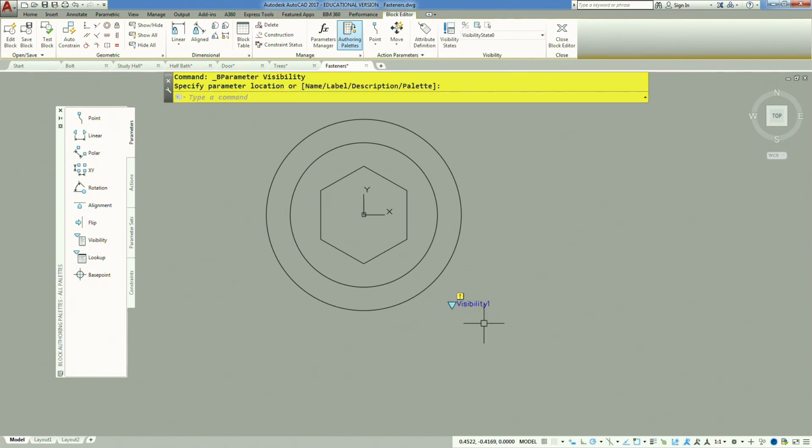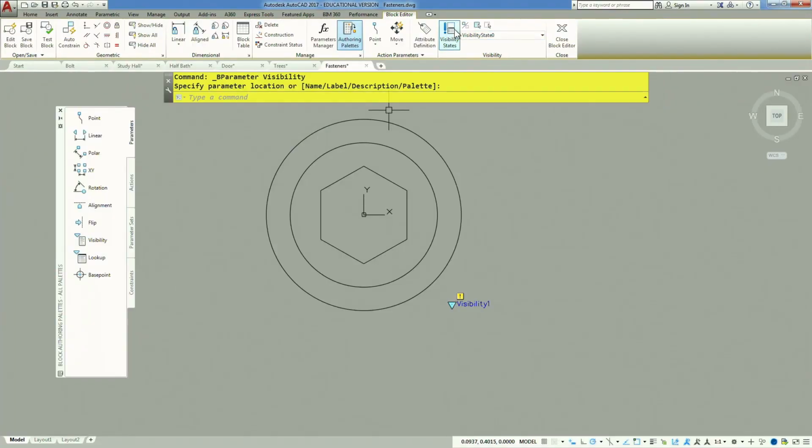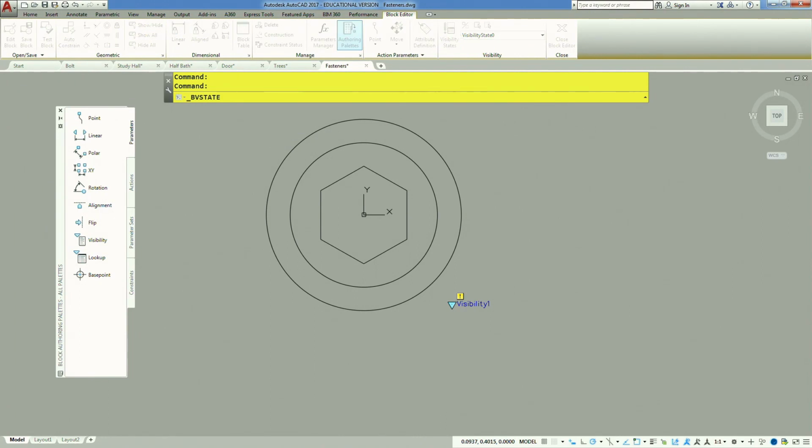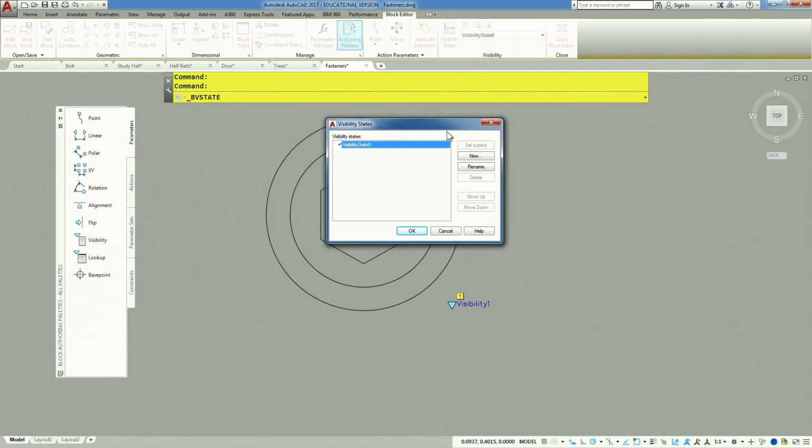And this is, again, another exception to the rule. I don't actually have an action for visibility. But notice that now that I put that in, I can now use this portion of my ribbon up here. So I'm going to start by going into visibility states and bringing up this little dialog box here. And you can see it has the very descriptive name of visibility state 0. So first thing I'm going to do is fix that. I'm going to hit rename, and I'll call this my socket cap screw. There we go. Then I'm going to create a new visibility state.